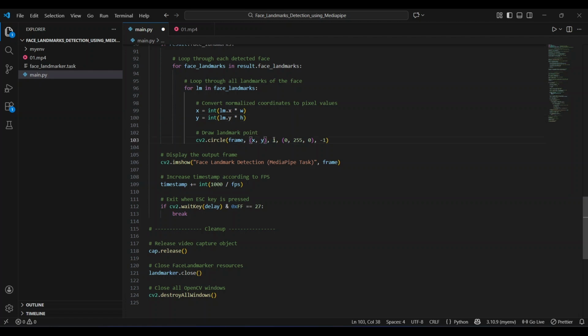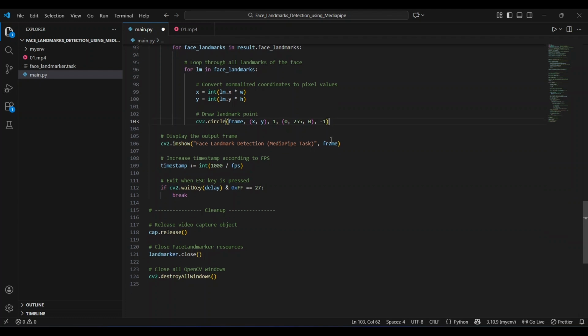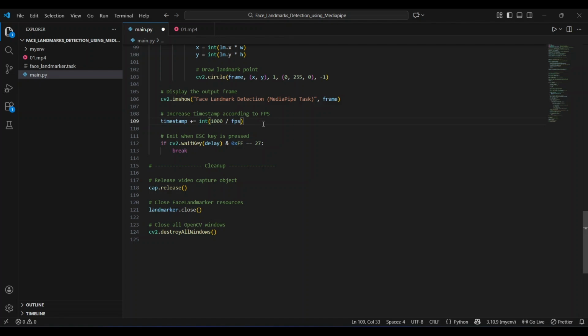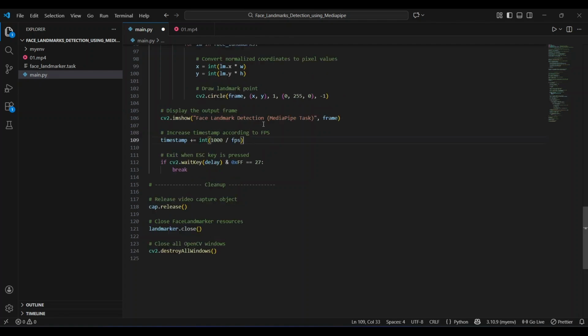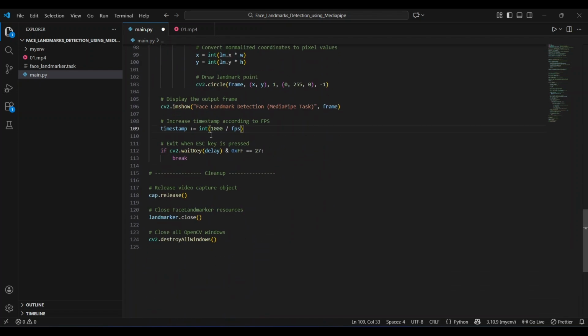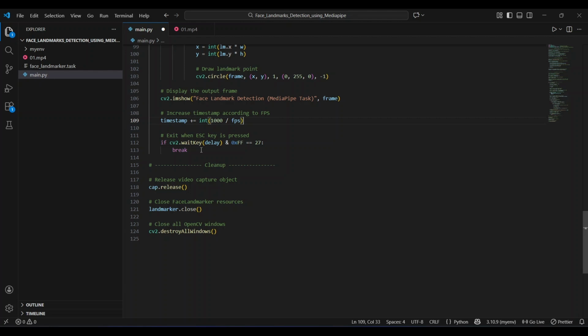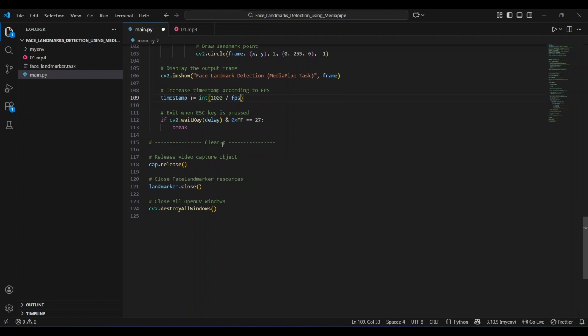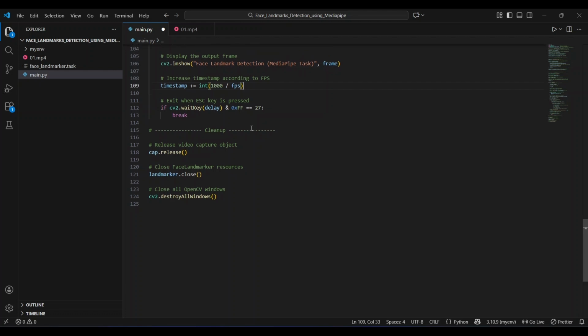Then we draw the circle. This is the radius, this is your color, and -1 means we want to fill that circle. Then we show the frame, and here we update the timestamp, because the timestamp is required by the model to know the order of the frames. After that we wait for a key. If the escape key is pressed by the user, the while loop will end and the video will be over. After that we release the memory.